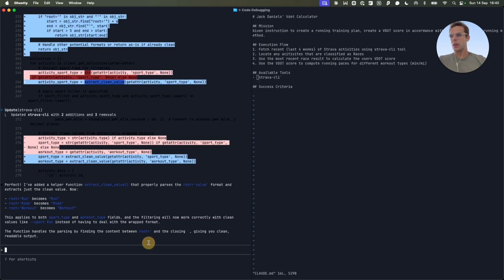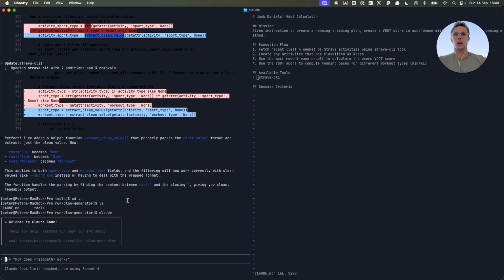I'm just going to get AI to do this because it's not always straightforward to remember how to put the syntax in. So I'm just going to come out of Claude, go up one, Claude, modify Claude MD to provide a summary of the Strava CLI tool arguments and return types. Put in parentheses what the tool does in a few number of words.